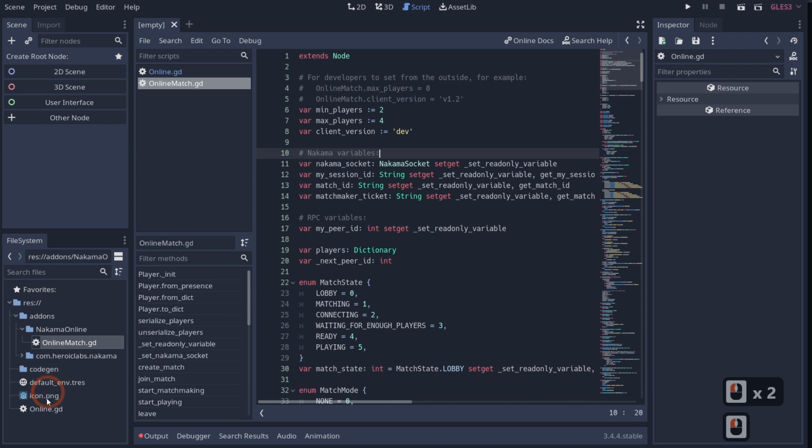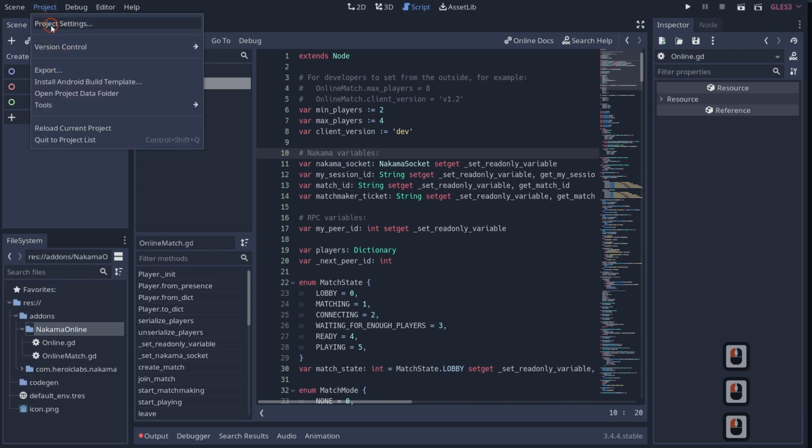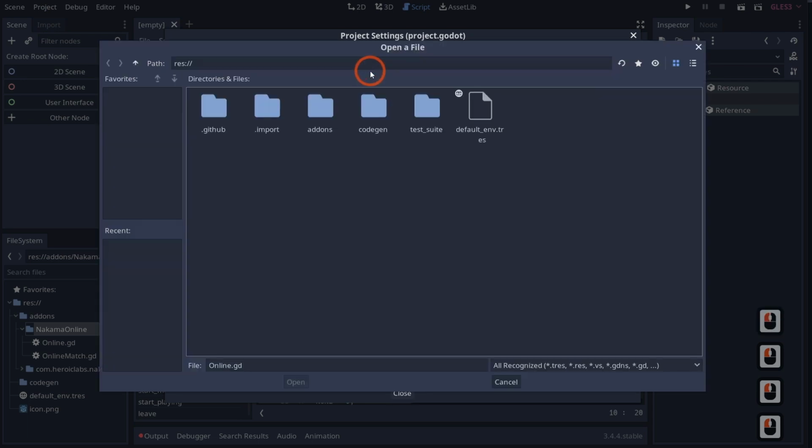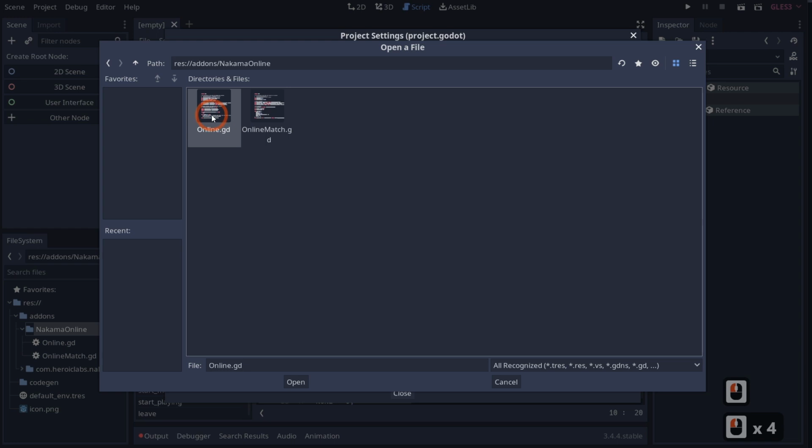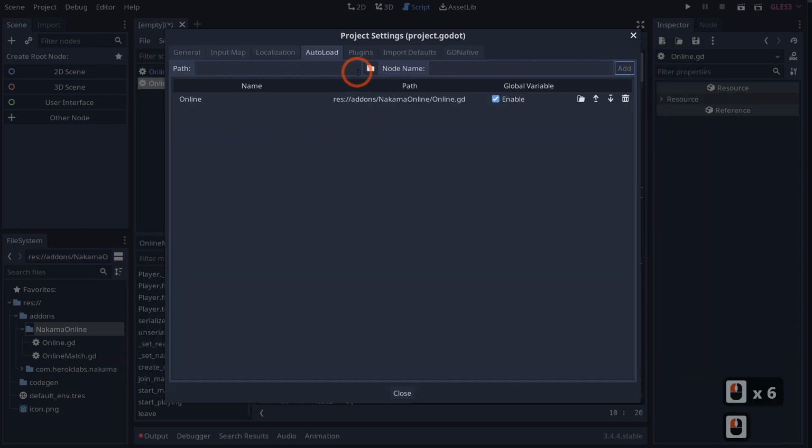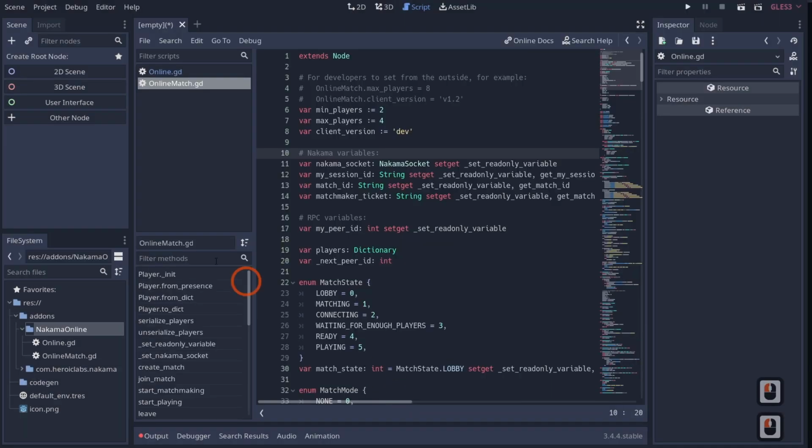So hold on one second. Let me drag this up here into Nakama Online. Go to Project Settings. Click on the little file icon. Go into my add-ons, Nakama Online. Let's do Online. Add that. File, Online, and add Online Match as well. Let's go ahead and click Close. And from here, we can now start building our login system, and we can start building our actual game.